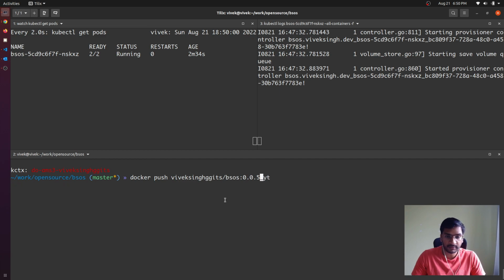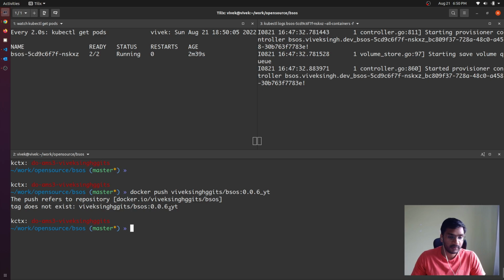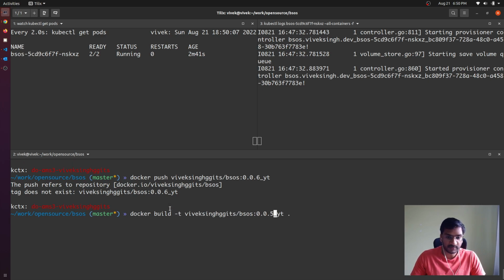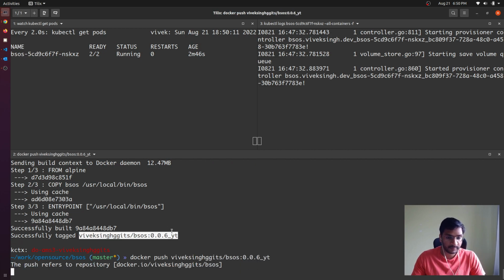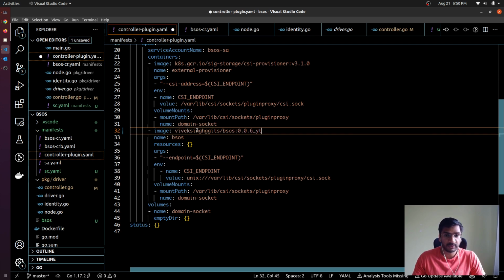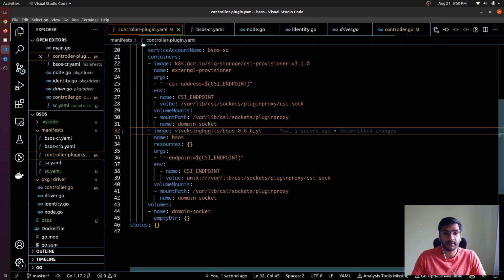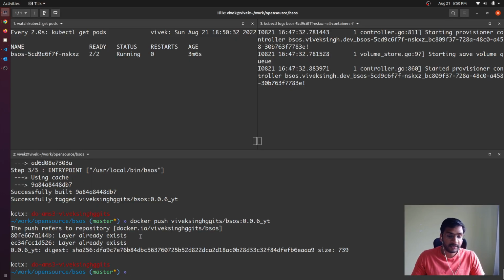I'm going to call it again with the changed tag, because I forgot to change the tag here, and then I'm going to push it. Once it has been pushed, we are going to change the image that we are using in our controller plugin manifest. Again, if you are not familiar with this particular manifest, I have covered everything in the previous videos of this series. So the image has been pushed.